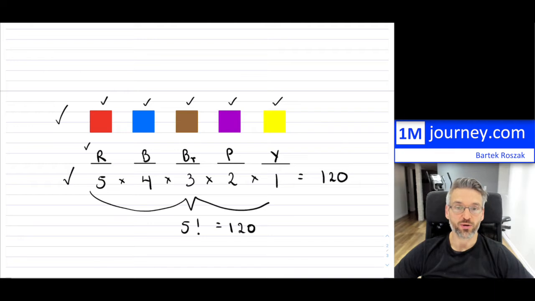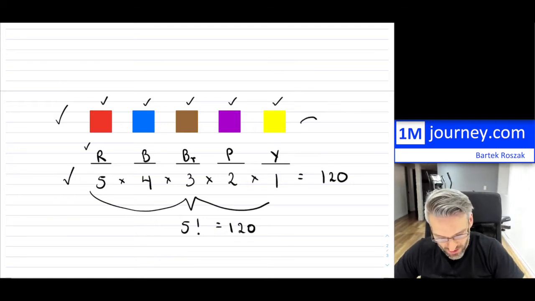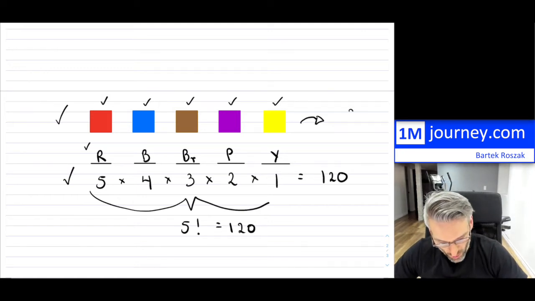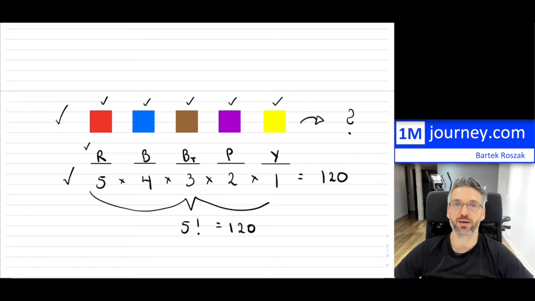But we don't always have, let's say, 5 different choices to take. What if, from all of these, we wanted to see how many different ways I can order them, but I'm only going to take, out of the total of 5, maybe only 2? How would I do that? That's the question, and that's where permutations come about.